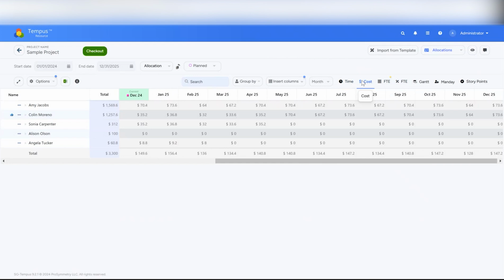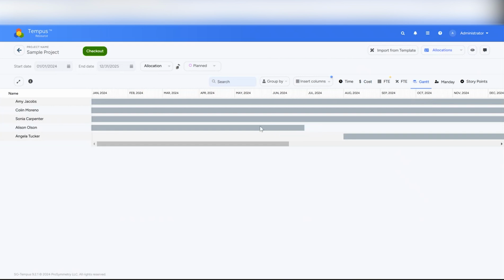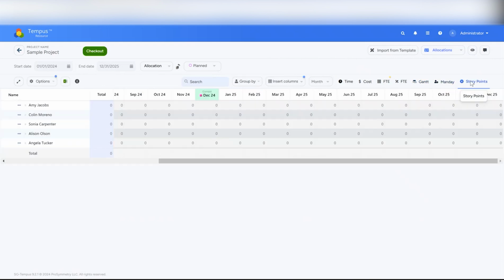So if you have your resource rates in Tempus, what this will do is multiply that resource rate times the hourly length of the assignment and come out with a dollar amount, and that's going to be displayed under your cost. Also, if we want to view this as a Gantt, if we're checked out, we can modify simply by sliding the bar. We can also move between mandate, or we can look at story points if we're looking at team resources.